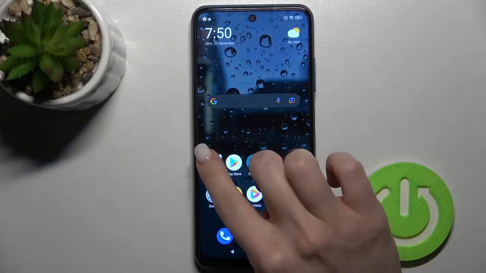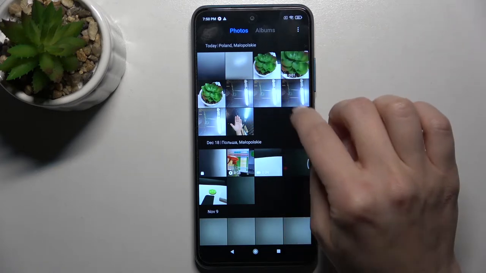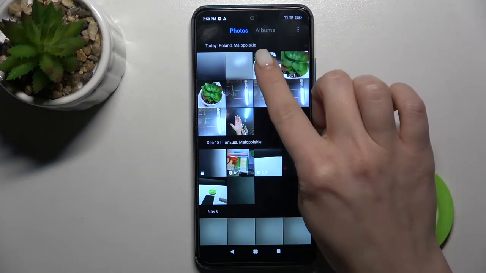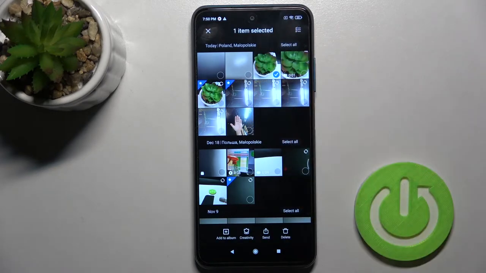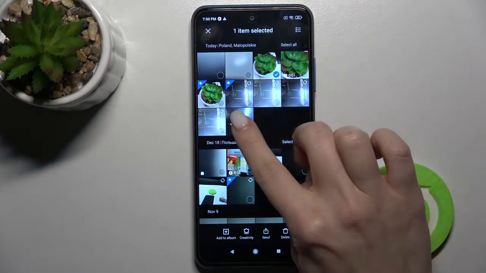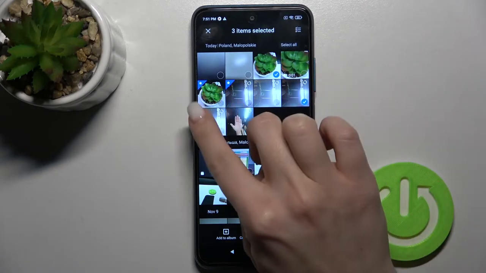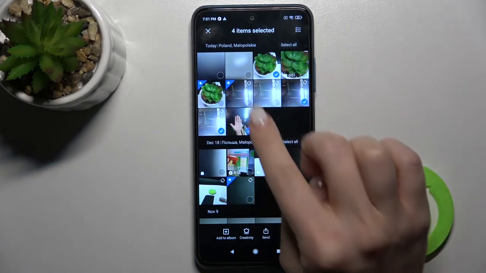So first, you should launch the gallery application and then just select the photos you want to hide. Just hold one of the photos for a while, and then you can select other photos if you want. This way, just tap on the photos and that's it.